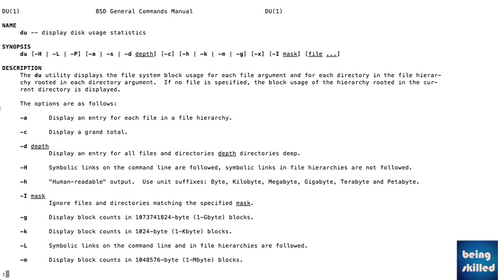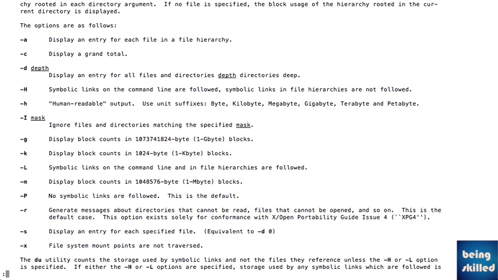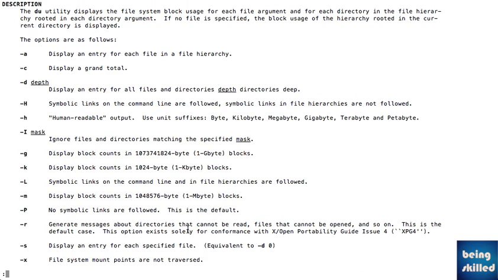We have multiple options. Hyphen A is for displaying the file size of each file in the hierarchy. We have hyphen C. We also have hyphen H, which is very important. If you're not using hyphen H, then the size will be shown as a number in bytes. But if you want the size to be in bytes, kilobytes, megabytes, gigabytes or terabytes, then you have to use hyphen H. So hyphen H is something you will be using every time you use the du command. We also have hyphen S, which displays an entry for each specified file. So let's start using it.